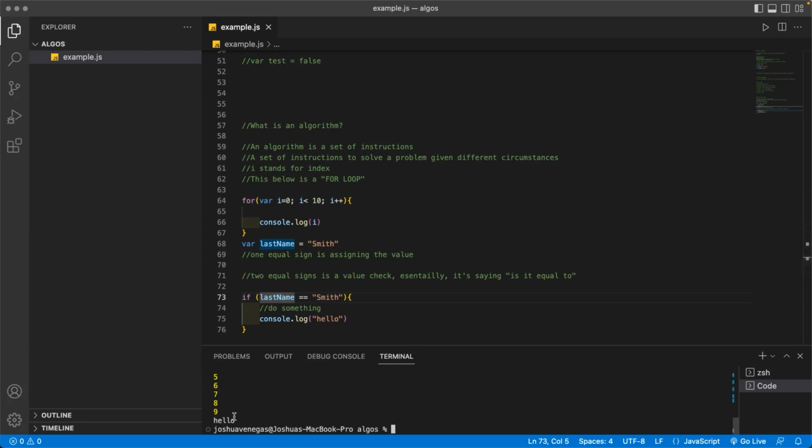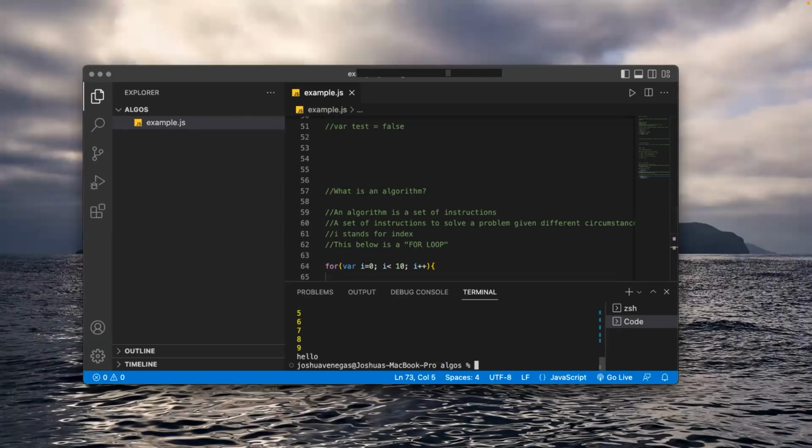Okay. Do we understand how an if statement works? Let's get a status check on that. 10. Fantastic. You guys are quick learners, apparently.